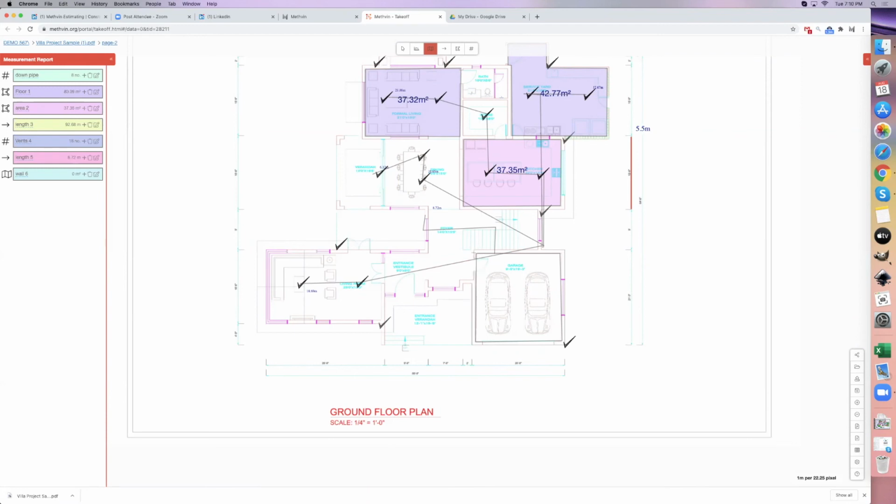That'll pick up the walls for you, double click. So it's telling you it's 26.54 meters, but when you have a look here, it'll times it by the 2.6, making it 71 square meters.